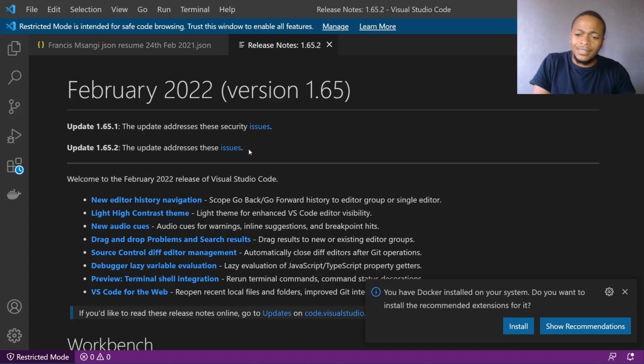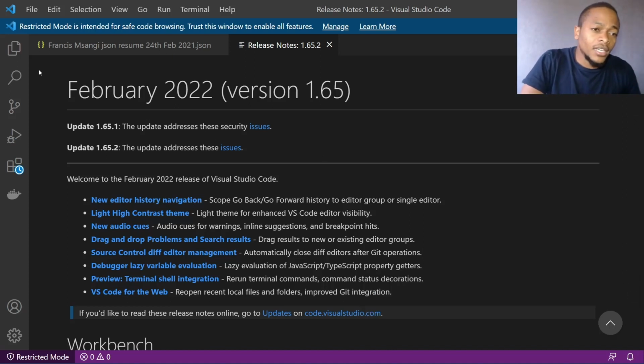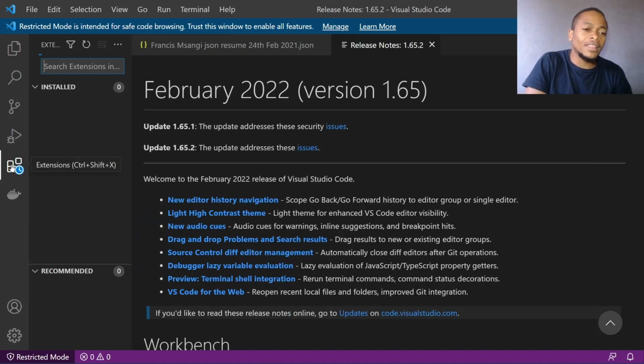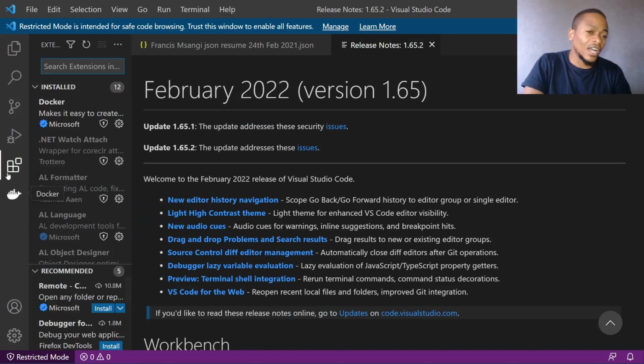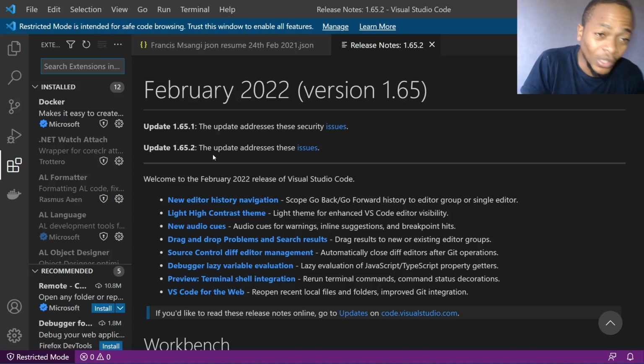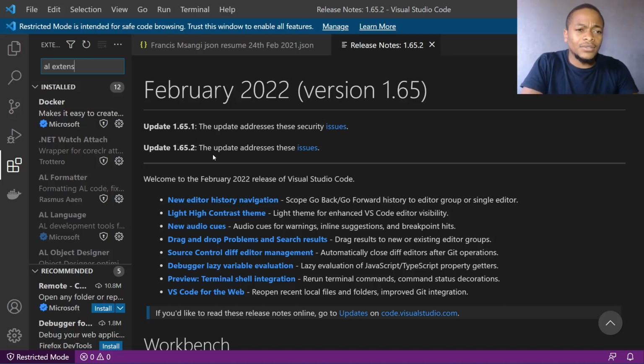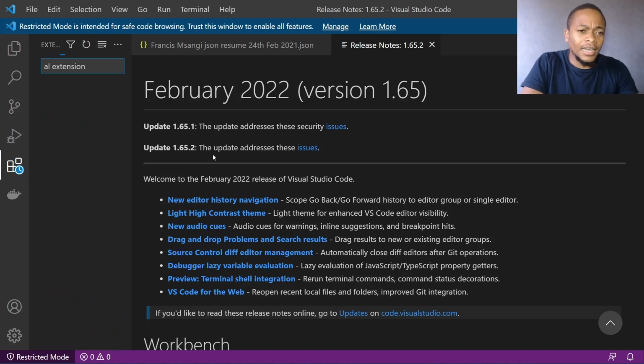I've opened it here. So it has already detected Docker on my system. Do you want to install the extension for it? Okay, no, not for now. We are in the beginner series, Visual Studio. So when you press Control Shift X, you can open the extensions here. This is the Docker icon. It gives you the opportunity to install that. So I'll search, I believe it should be there, AL extension pack.